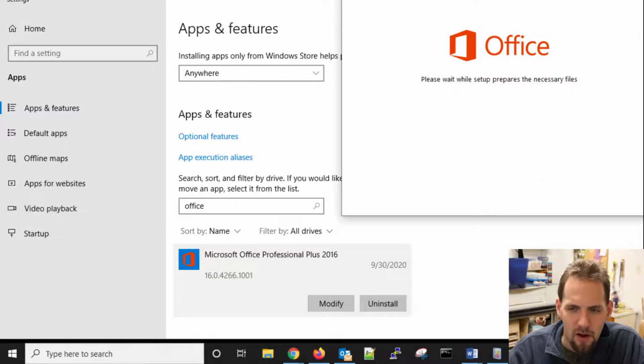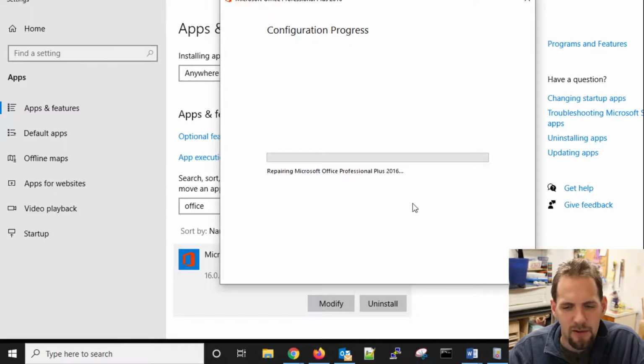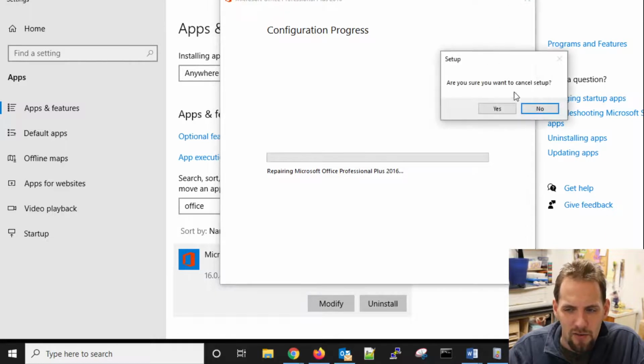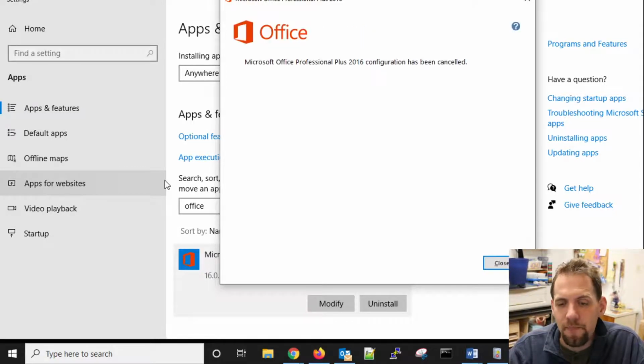I go ahead and hit yes, and then a lot of times, especially if that modify button is available, here we go. We can have add or remove features, repair, remove, or we can enter a product key in this case. But it's nice being able to have that repair option, and I think it's going to go right into it. Sometimes there are multiple different repair options. There's a quick repair and there's a long repair. So this isn't actually a repair I need to do, so let me just go ahead and cancel the setup. But there is that option for repairing, so especially if it's a software-related issue, something you may want to look into.